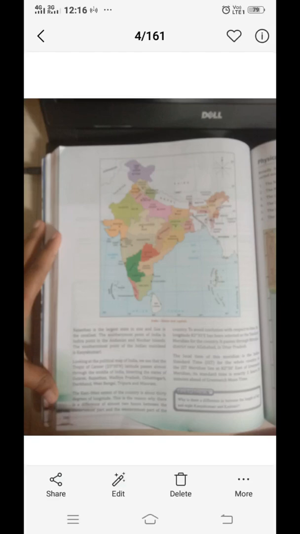The local time of this meridian is India Standard Time for the whole country, as the IST meridian lies 82 degrees 30 minutes east of the Greenwich meridian. Its standard time is exactly 5 hours 30 minutes ahead of Greenwich Mean Time. So as we know, Greenwich is the prime meridian. So as we are located in the east of the prime meridian, we are exactly 5 hours and 30 minutes ahead of the Greenwich Mean Time.